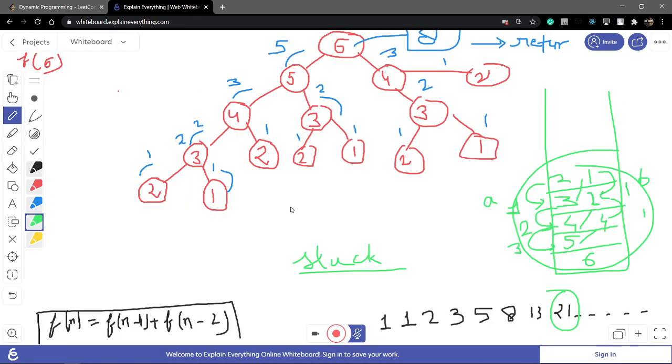Now I will discuss the time complexity. What is the height of this recursion tree, because they call all the elements. Before computing 6 we have to compute 5, then 4, then 3, then 2. So what is the maximum height? The maximum height is n minus 1. Height is maximum n minus 1: 1, 2, 3, 4, 5 is the maximum height.